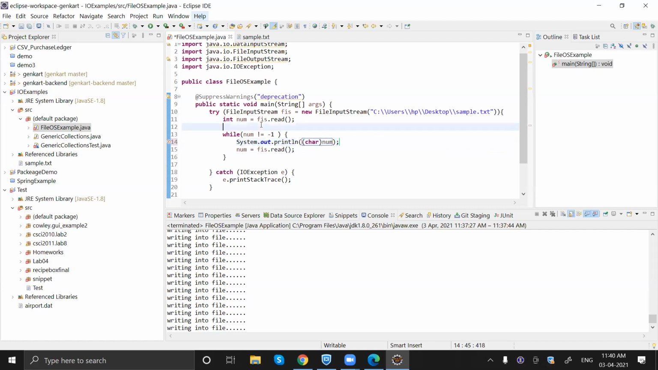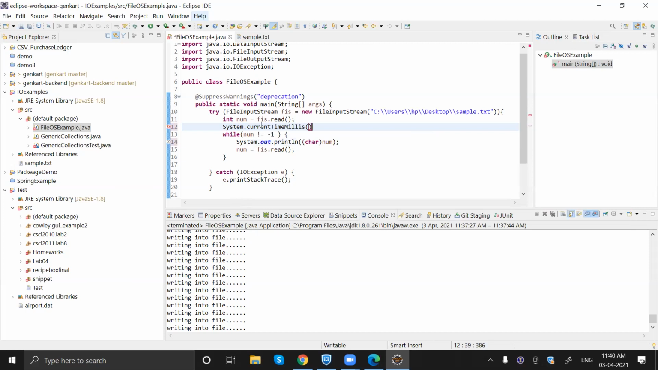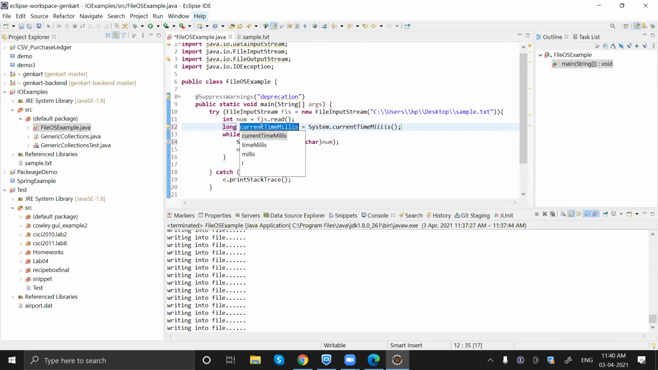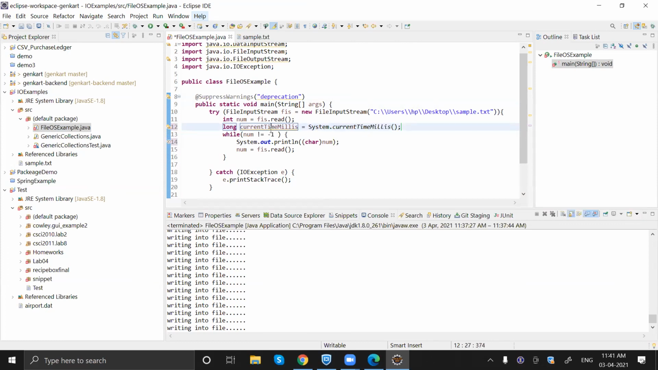Fine. And let's see how much time it takes in reading this file. So what we need to do is we have a class called System. In this we have a method called currentTimeMillis. What this method does is it tells us the timestamp of execution. Once this line is executed, it will note down that time and tell us that time, and we will keep that time into startTime. It will be a number, a long.